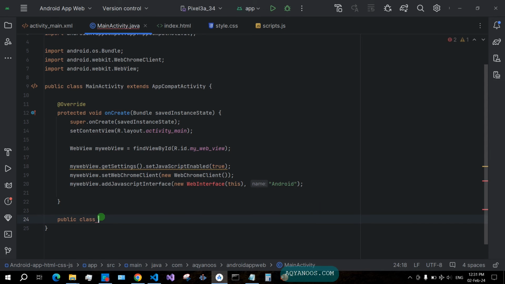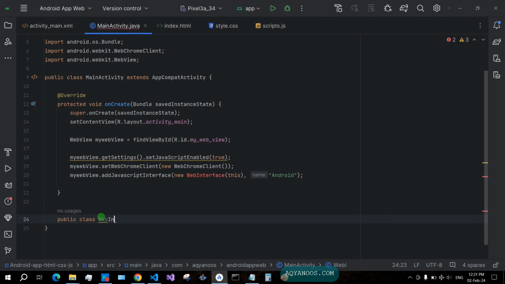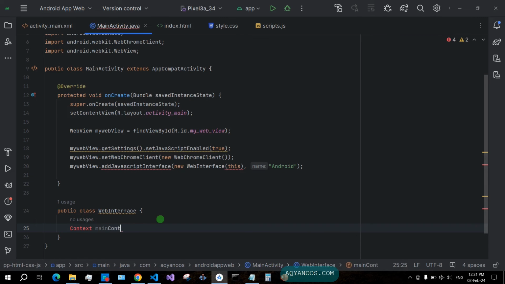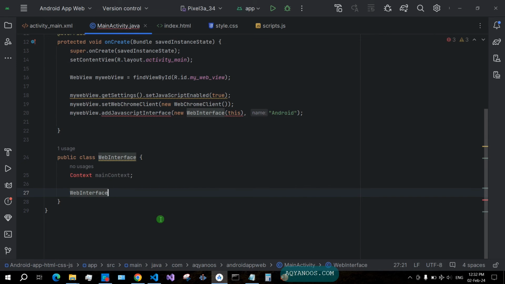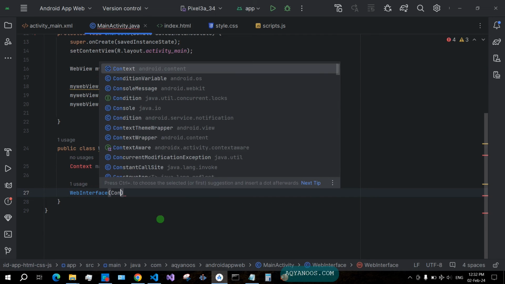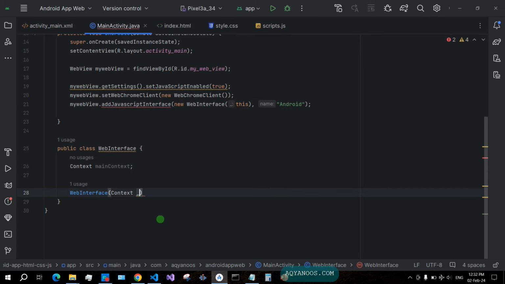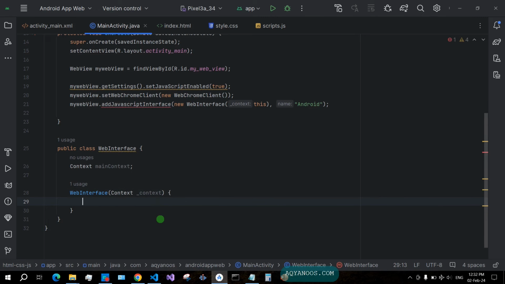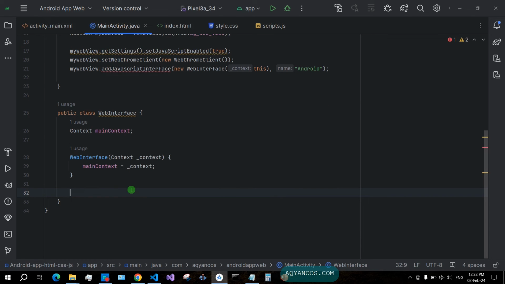Public class web interface, context, main context, web interface context underscore, let us call it context as well. So main context set to underscore context, and then here we have to create a function.